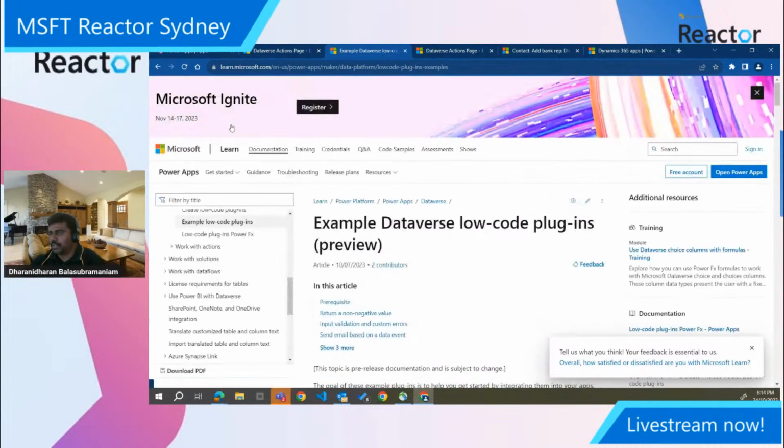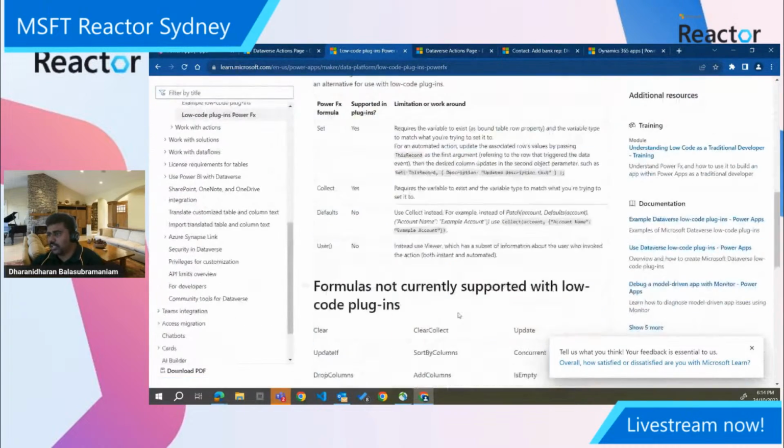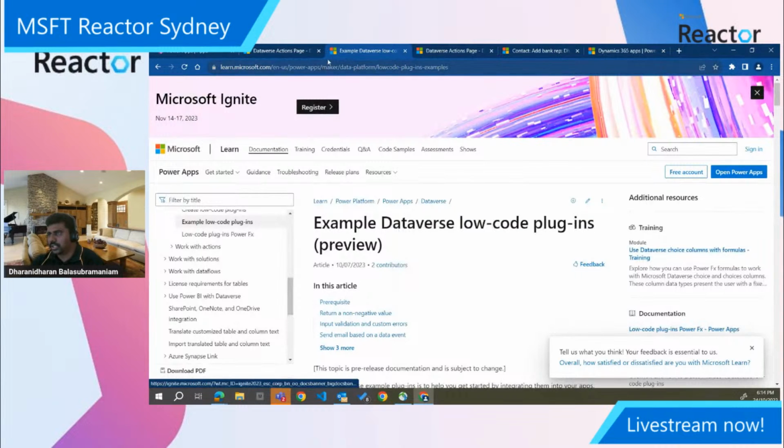And here they have given the example of the low code plugins and the low code plugin Power Fx. So all those things they have given in detail, and you can go through all of them in detail.